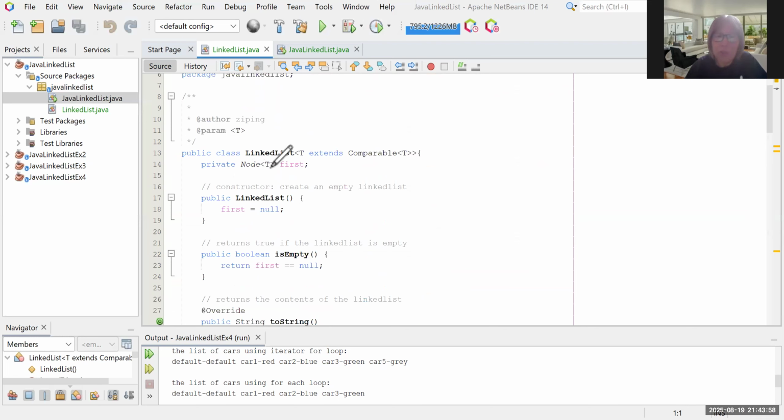And then let's move on to discuss the member methods of this generic linked list class, okay? The first is the constructor. The constructor is pretty simple: because it creates an empty linked list, you just assign the first node to null, okay? And we also have a member method to check if the linked list is empty. The empty condition is if the first node is a null value.